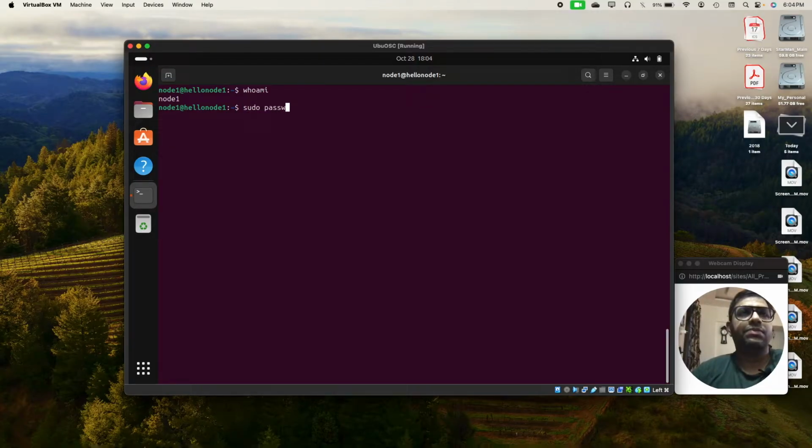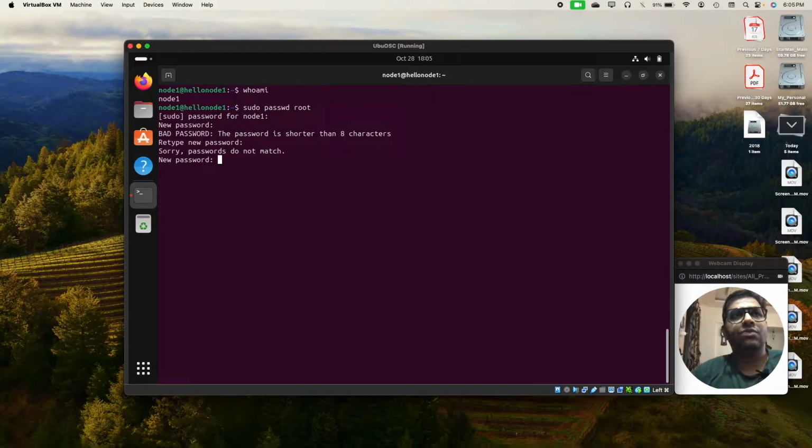sudo passwd root, and type in your currently logged in user's password. Now it says type in new password. This new password is for your root, so I'll type in a password. Okay, it has to be a long character password. They have updated this. Oh, passwords do not match. Okay.